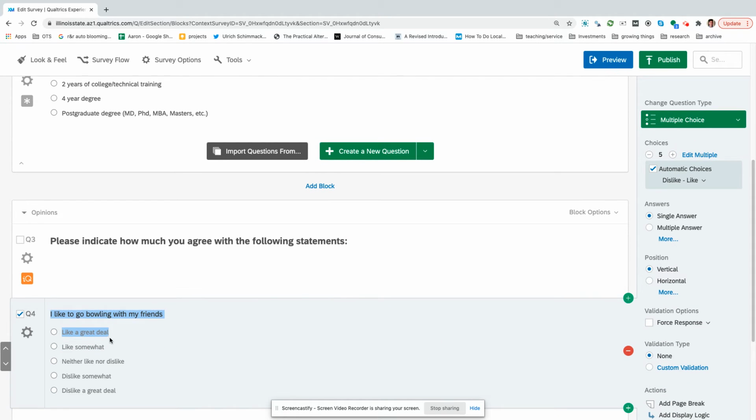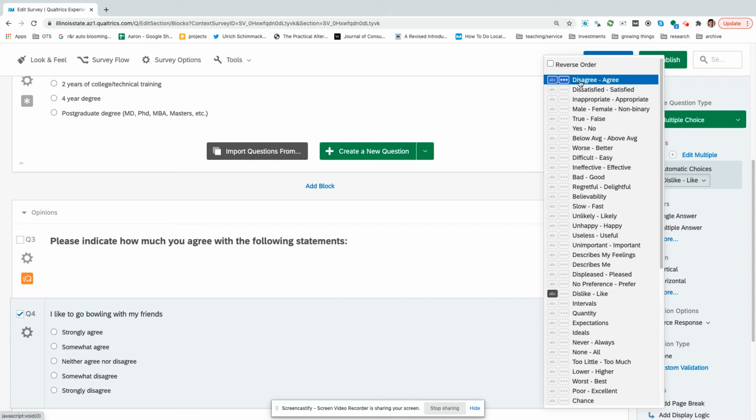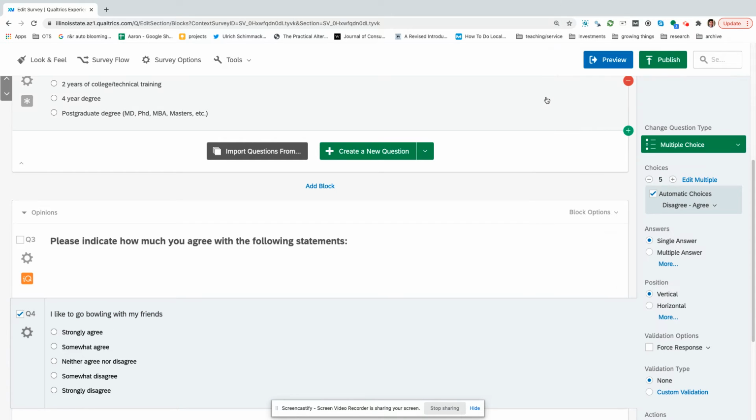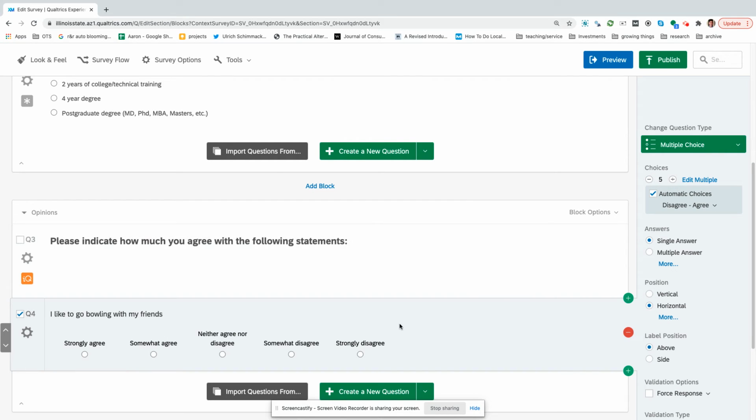And you can see it's automatically added a like to dislike scale, but I'm going to change that to agree, disagree. I'm going to make it horizontal. And I'm going to switch the order because I like agree to be higher. So I don't want agree to be 1. I want agree to be 5 in this case. And actually, I'm going to make it 7.